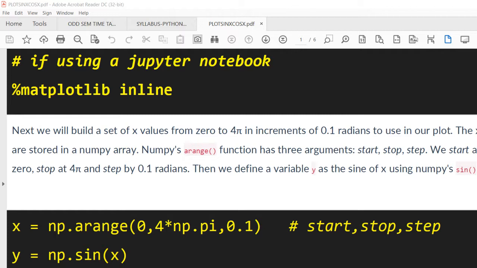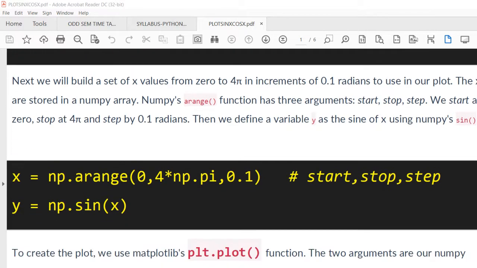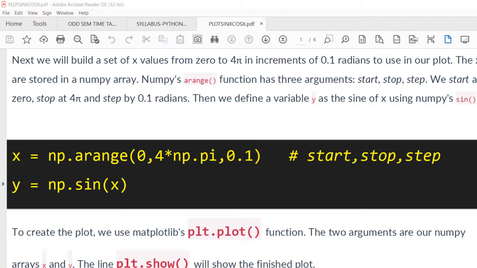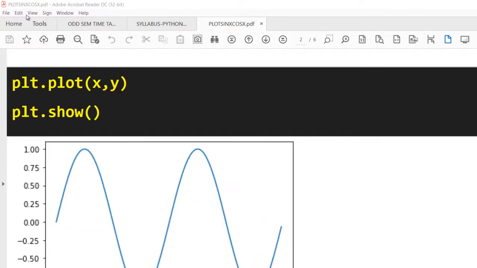Now we have to create the plot. We have to use plt.plot, the plot function. Since it is using matplotlib, I am using plt, which is the short form as we have imported as plt. So plt.plot function, plt.show function. So now if I just use the command plt.plot(x, y) and plt.show(), it will show the graph.